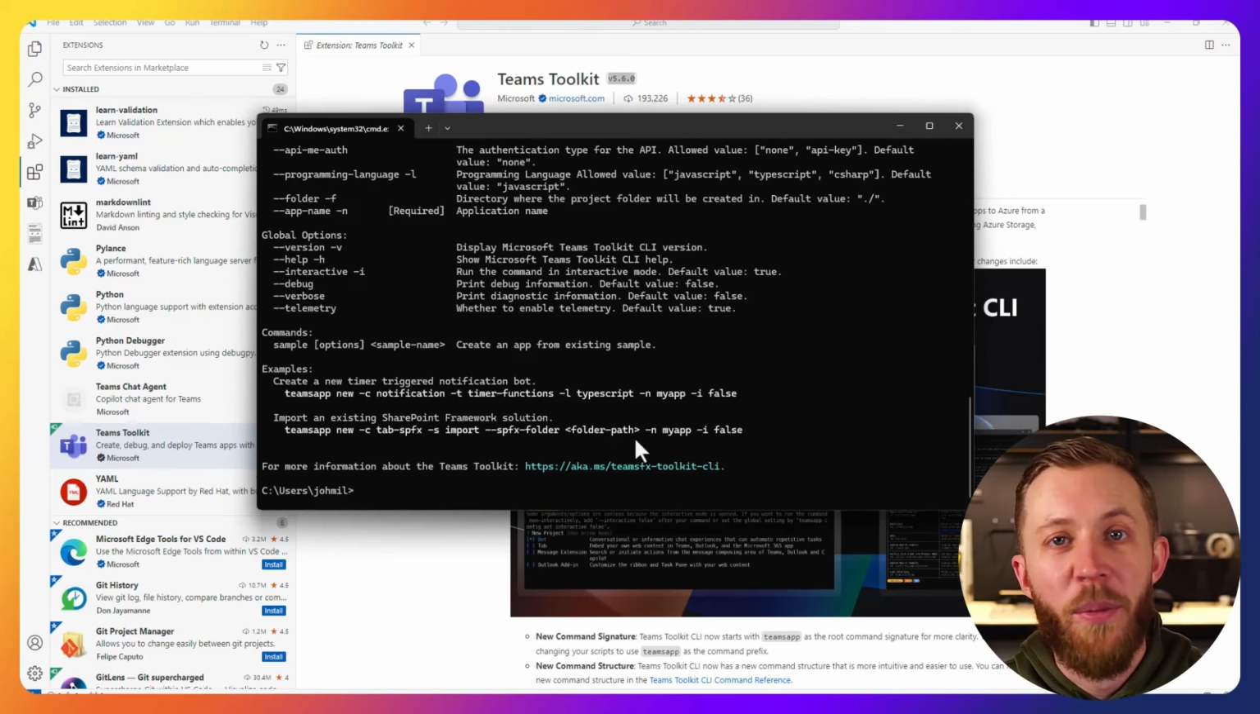Take a look at the description below. I'll include links to all this, and you can go ahead and get started with either the Teams Toolkit for VS Code 5.6 update, or you can download and install the CLI as well.